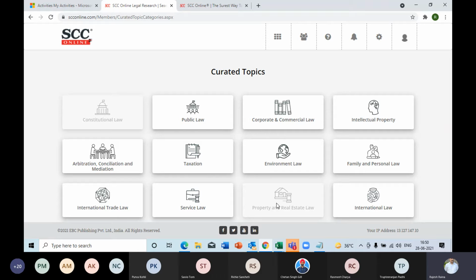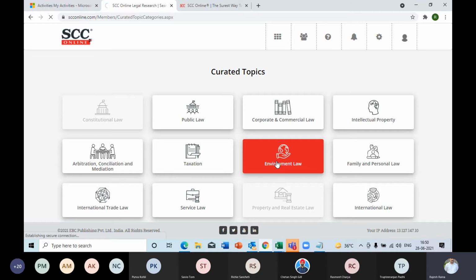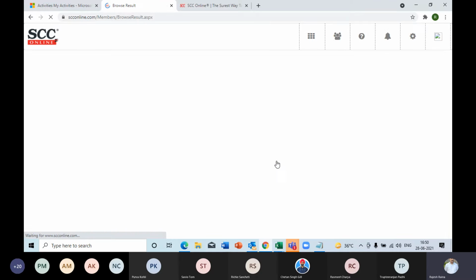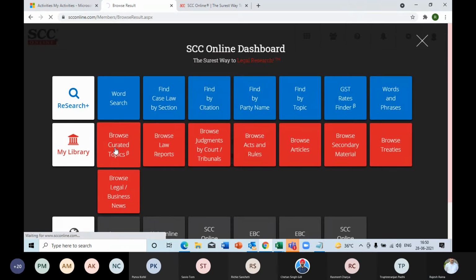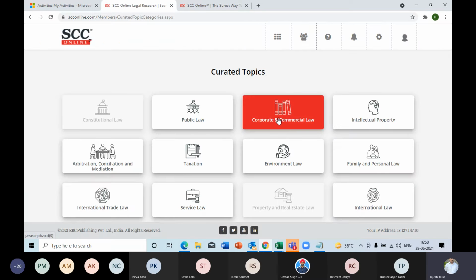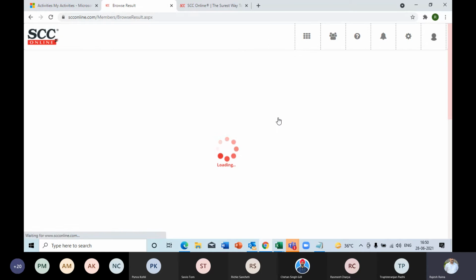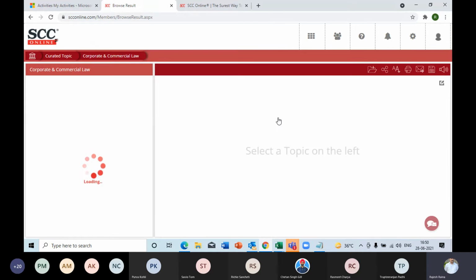Work is going on these two particular topics. Then followed by that, if I select any one of them, let me choose corporate and commercial law rather than the environment law, a little more appropriate for you. Under corporate and commercial law, you will find a lot of topics that our editorial has created on banking, aviation, cryptocurrency, insolvency and bankruptcy, competition law, company law, so many are there.